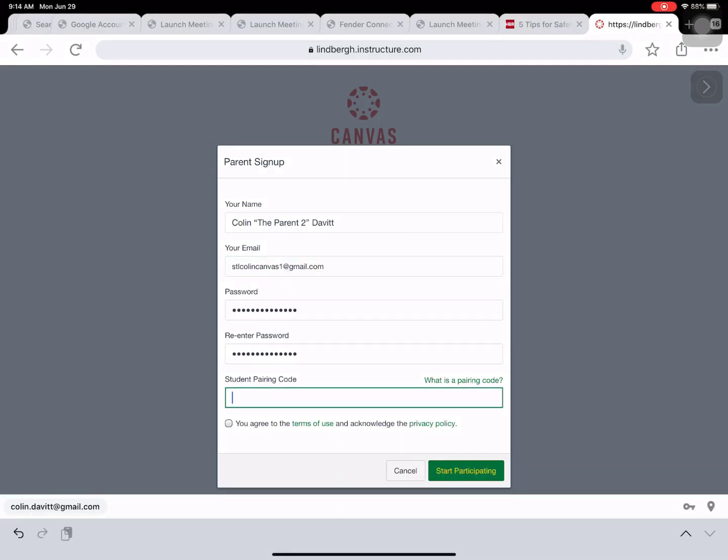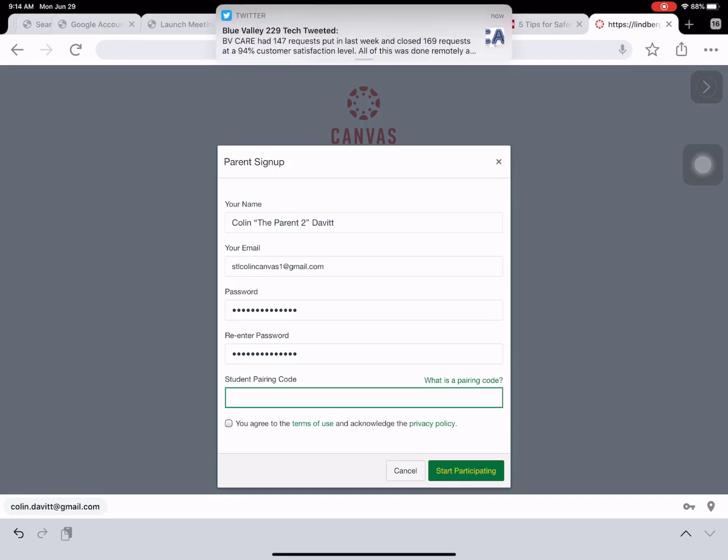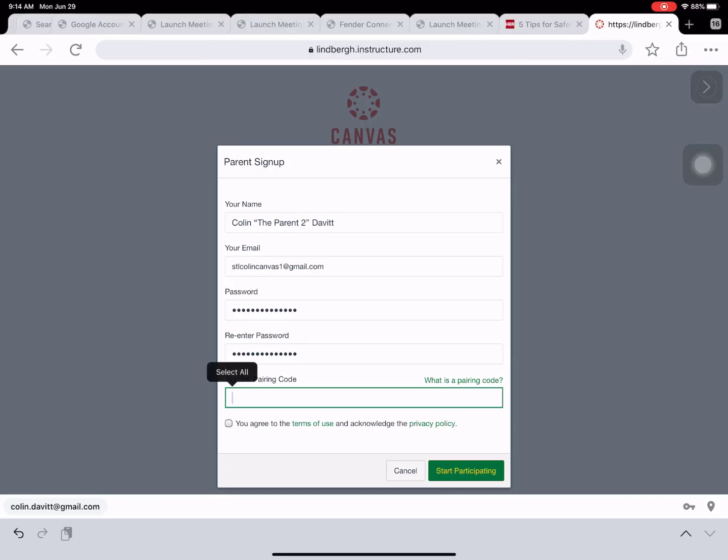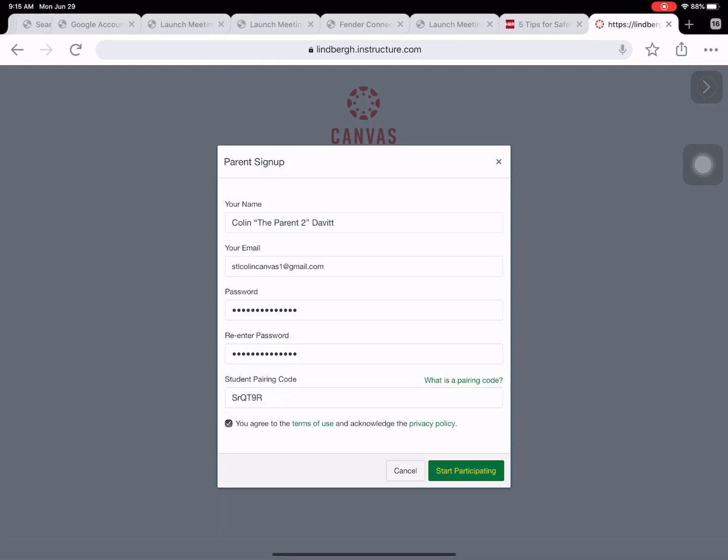This is something that the child is going to have to get out of their account. And to do that, they're going to have to click Account, Settings, and the far right is going to say Pair with Observer. The pairing code is only good for one-time use and expires within 7 days. So for each parent, you're going to need to have the student, the child, generate that code. So then I click yes, I want to agree to the terms, and then start participating.